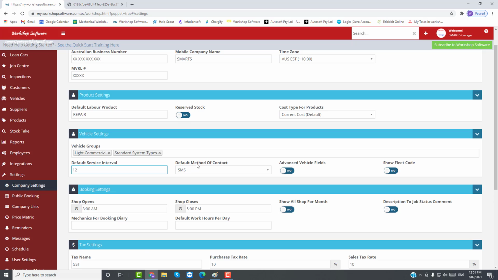The same thing comes for the default method of contact for your customers. You have various different choices. The customer would prefer contact via email or via SMS or via document. Or they can completely opt out, saying we don't want to receive any information from your workshop. Generally, the two that tend to be used the most are email and SMS.